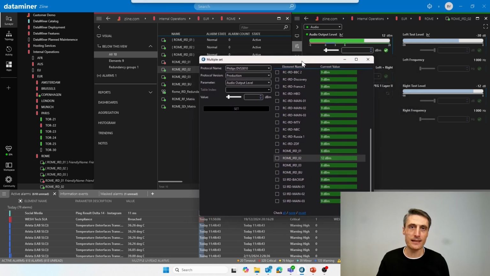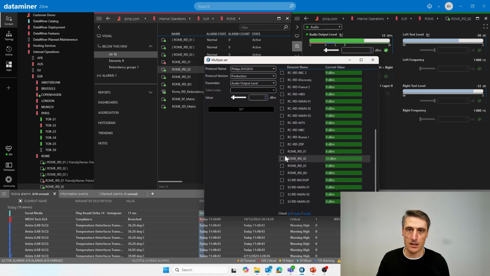So what I can do now is I will select IRD 1, 2, and 3, a couple of them, and I want to give them a new value. For instance, let's go back to 9. If I press the set button, you will see that it will effectively go and change back to 9 on the element which is open. But since I selected 3 of my IRDs, or maybe I can also select the backup, all 4 of them now, all the ones that are on 6 will also change to 9 in one go. So if I click set, they are all now on 9.